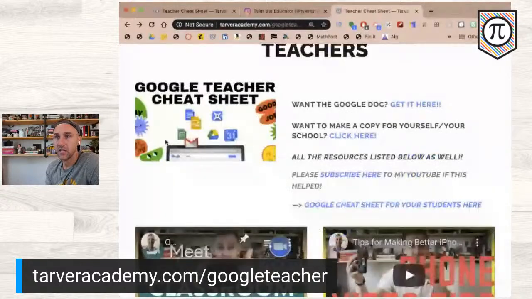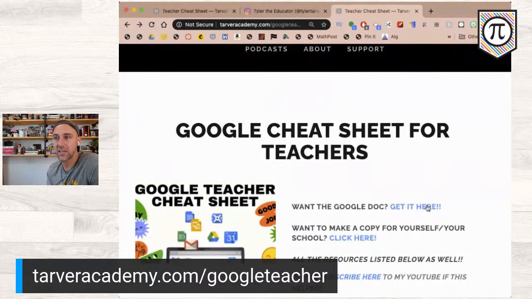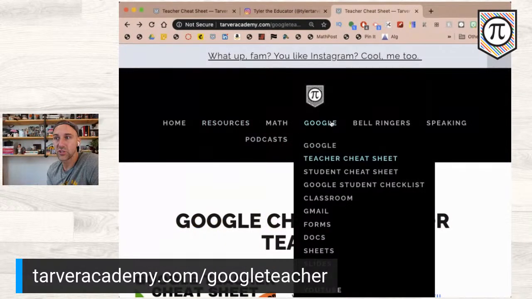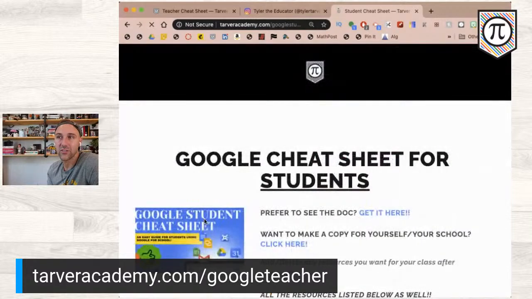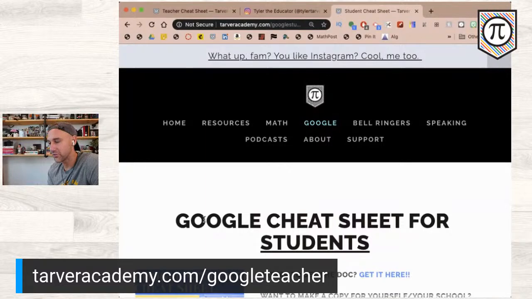Okay. So that's the gist of it, guys. That's the Google cheat sheet for teachers. If you want the Google Doc, you can click here. If you want to make a copy of the doc, you can do this. Remember, I've got a Google student cheat sheet right here. You can go click on that if you want and use it as a resource as well for your students. And that way you can just give them the link to this and not have to show them everything Google on the first week of school.